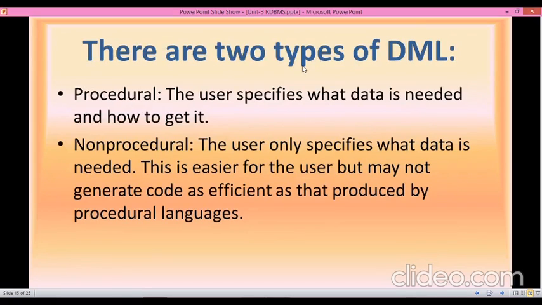There are two types of DML. One is procedural and the other is non-procedural. In procedural DML, commands are written as a sequence of instructions in which the user has to specify both what to do and how to do it. Whereas in non-procedural DML, the user has to specify only what to do and not how to do it.